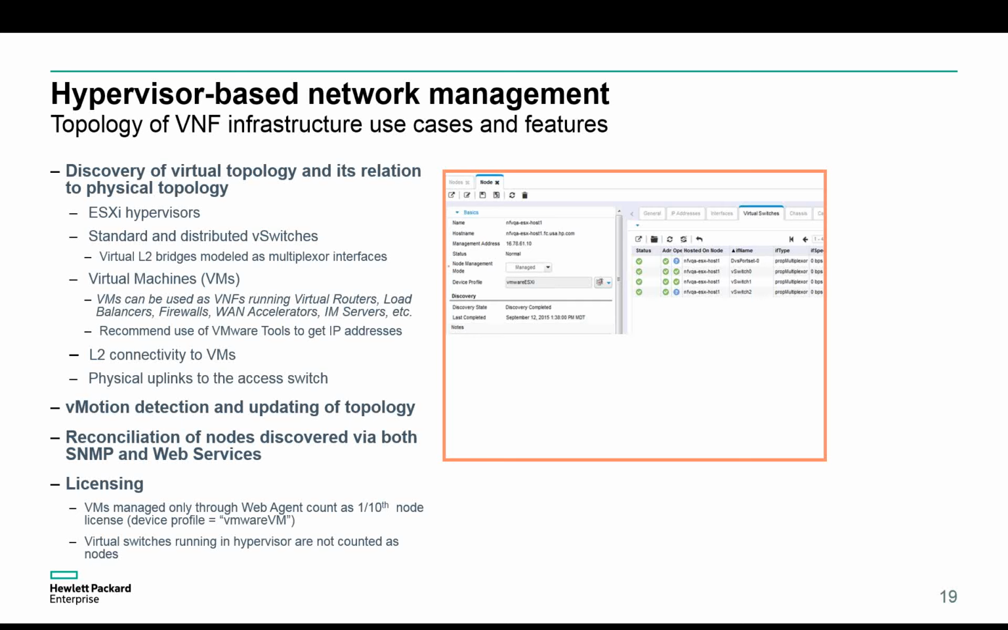In terms of licensing, the virtual machines that we are discovering and managing only through the web agent are counted as 1/10 of a node. As in the past, if we discover nodes that are running SNMP agents, we're counting those as a single node. And then the virtual switches that we discover within the hypervisor, those don't count against our licensing at all. Those are simply features of the hypervisor.